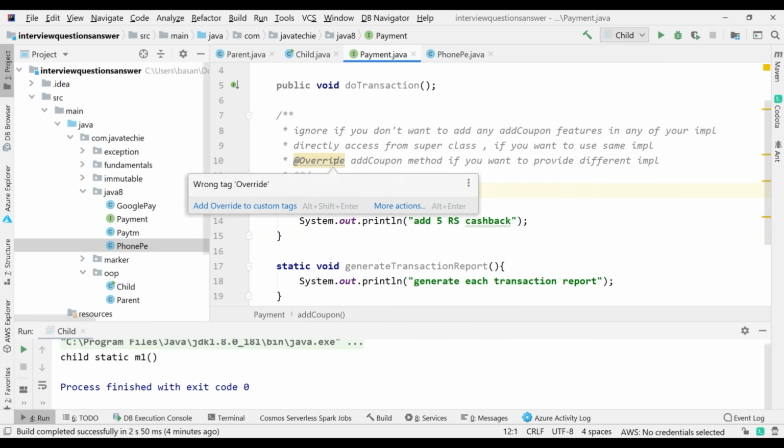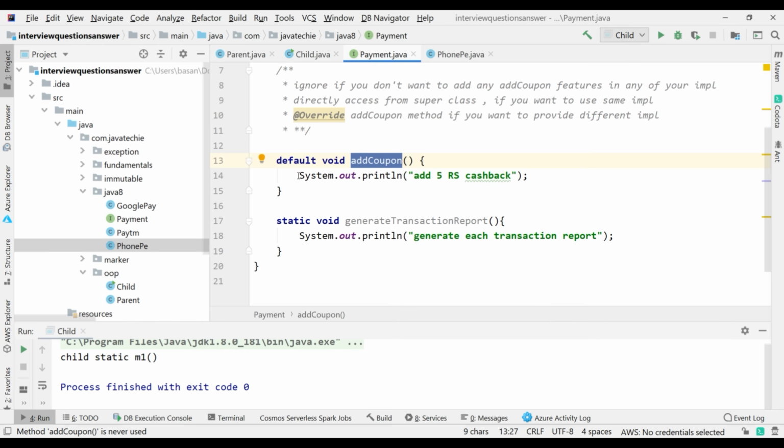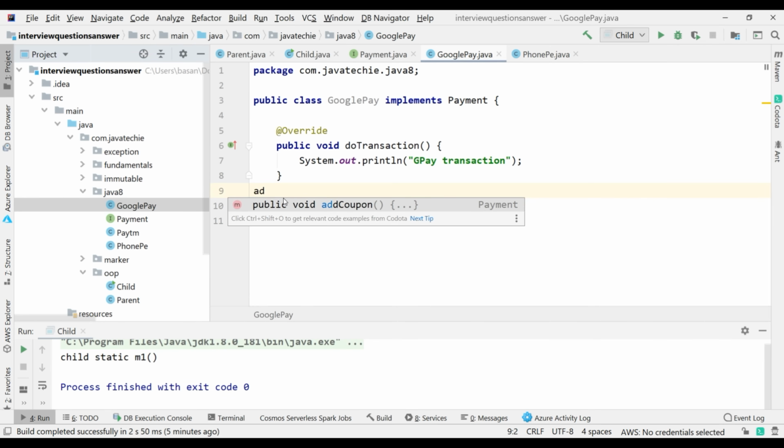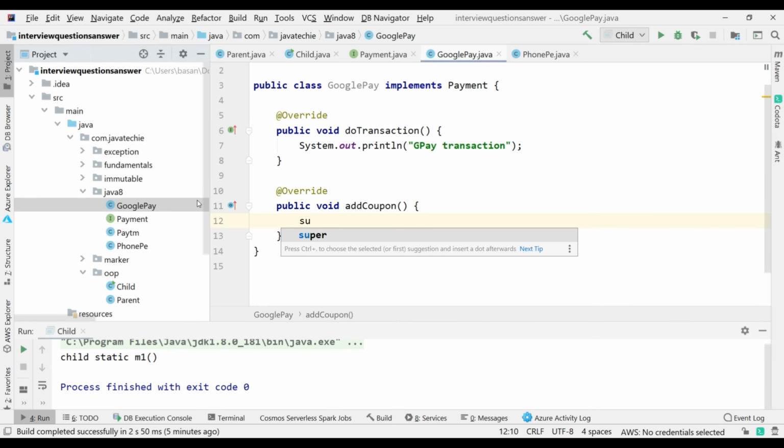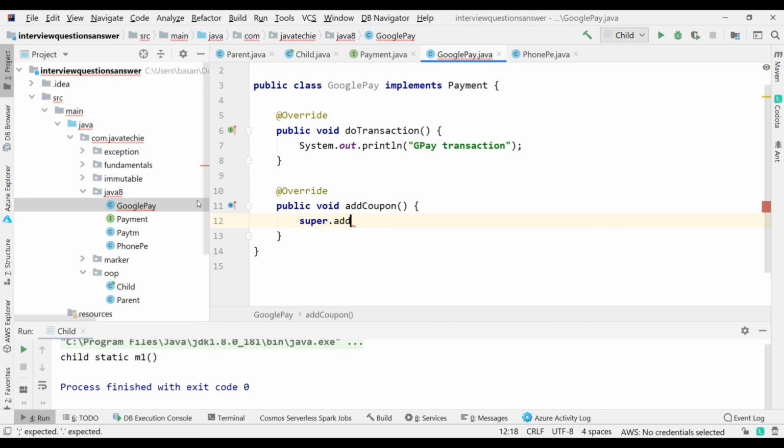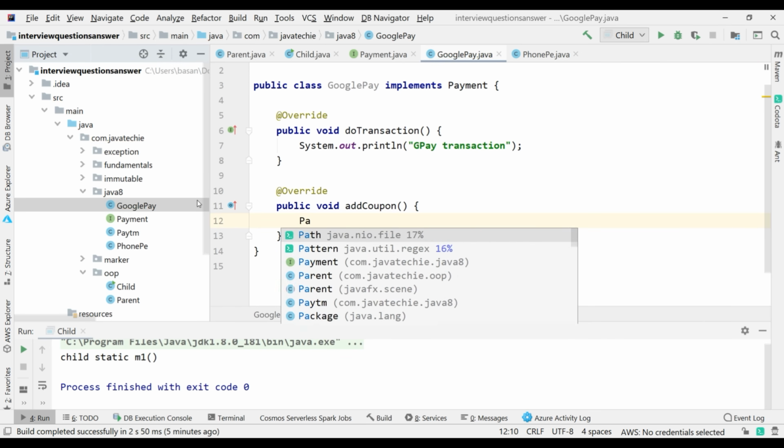Now, there are a few points you can note. If you don't want to add any add coupon feature in any of your implementation, then don't do anything. Directly access from the superclass if you want to use the same implementation. Let's say in this add coupon, we need to write some logic here, but I just added some log statement or SOPLN statement. Let's say I just want to give the coupon as a 5 rupees cashback. Now Google Pay also wants to give the same feature. He can do one thing. He can override this method and call super dot add coupon, or he can directly access it from my interface.